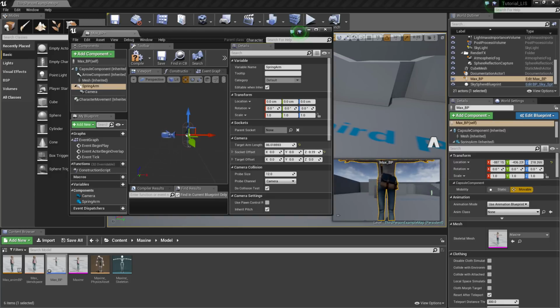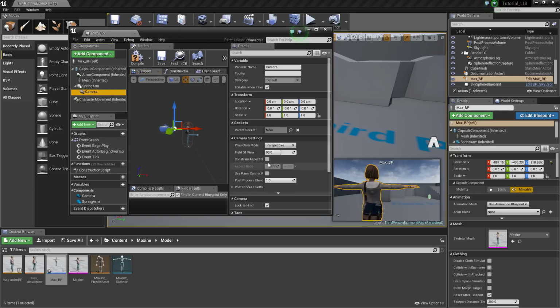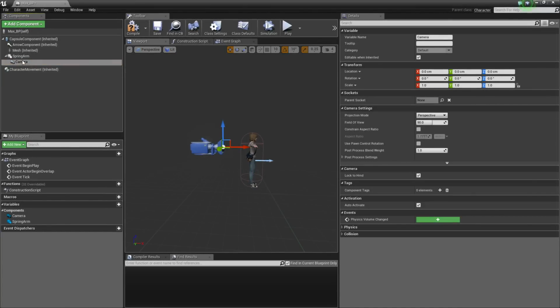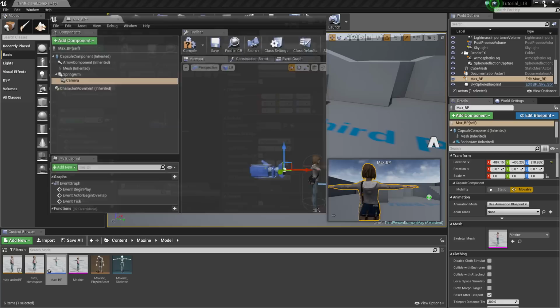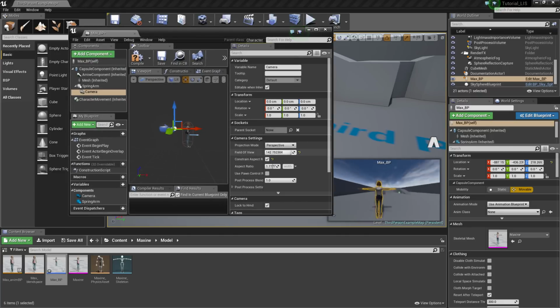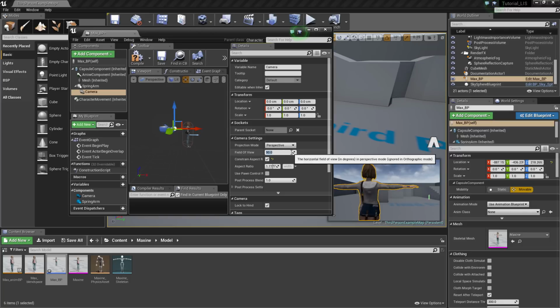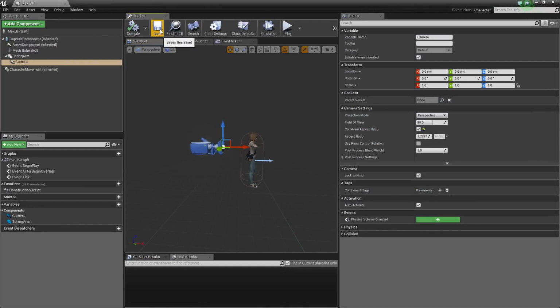You can even change the axis, Z and Y and X. In the camera you can change the field of view and other settings, but that in this tutorial again I will not cover. So compile and save.